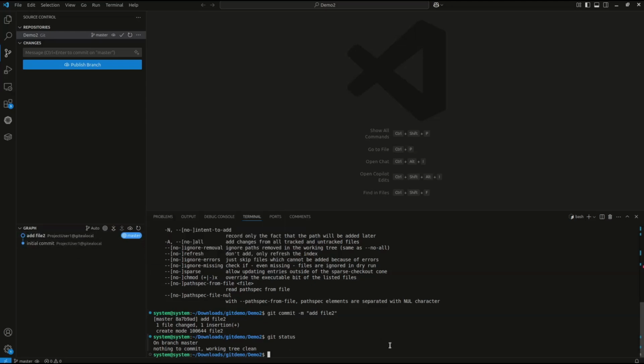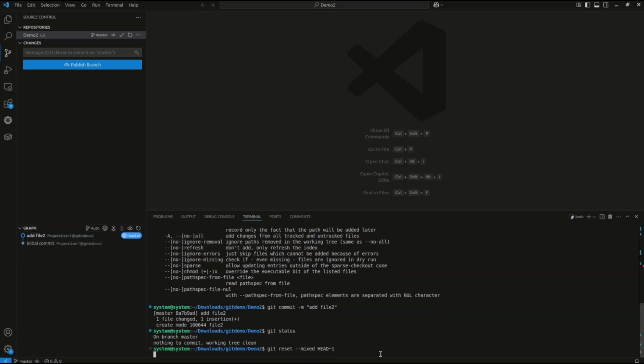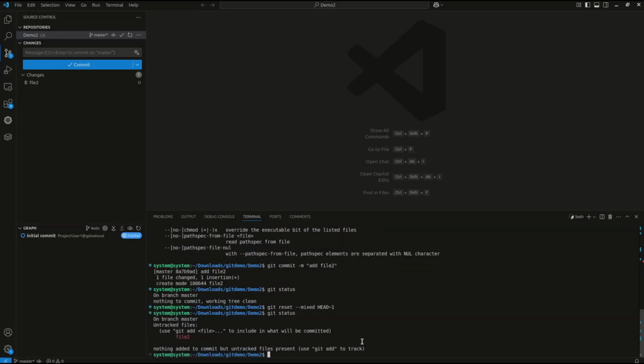Called add file2. Now we will run the command git reset --mixed HEAD. So we want to move the commit head to the previous one, right? And if we run this one, you can see the file that was added as part of the add file2 commit, that particular commit got removed from the history, and the files are moved to the untracked status. If you run git status, it will show file2 is in untracked status.